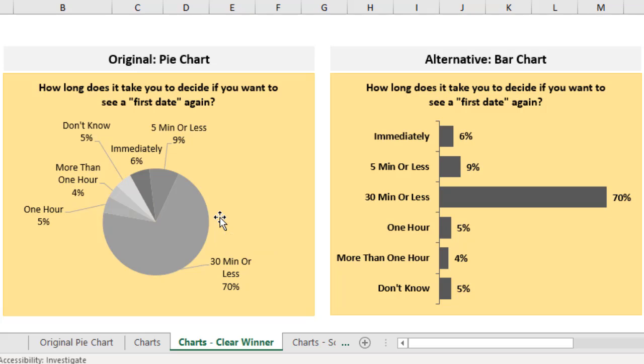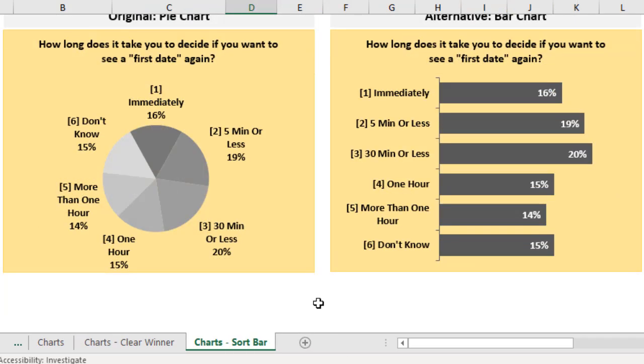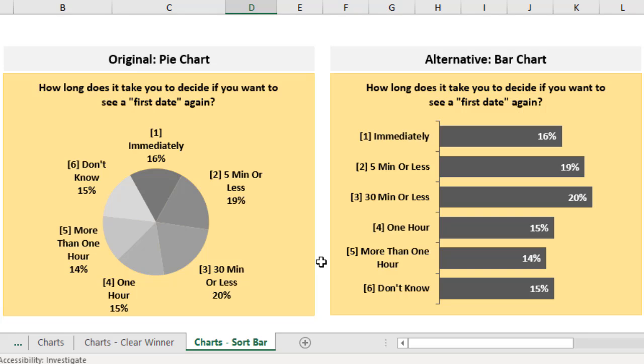And then another advantage of the bar chart is the ability to sort the data. So I have another sheet here where I'll explain this a bit more. But in this case here, the data is currently sorted by the amount of time for each category. So we go from the quickest amount of time, which is immediately, down to more than 1 hour. And then we also have a category for where the person doesn't know. But we could also resort this based on the values.